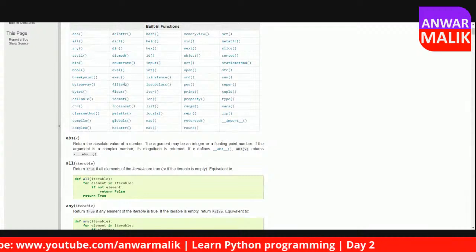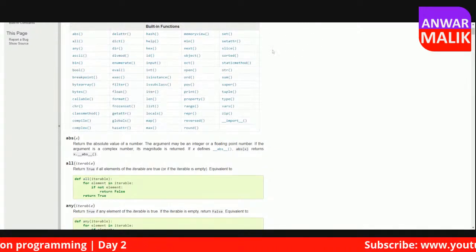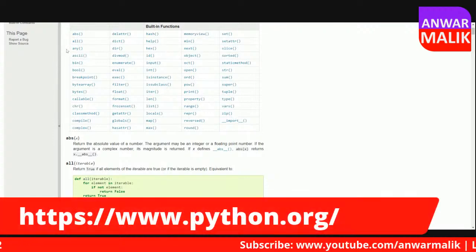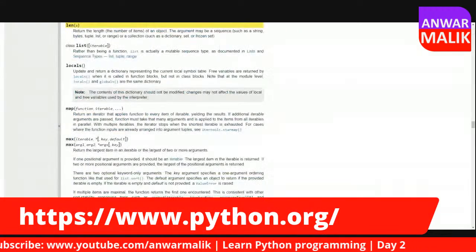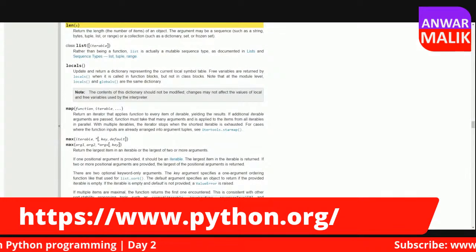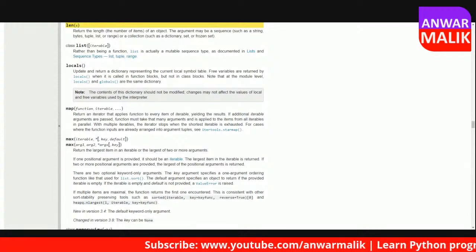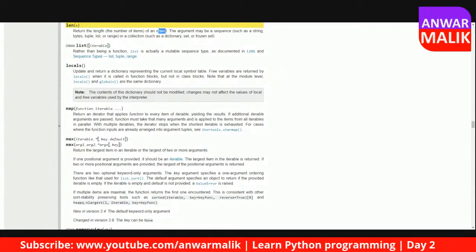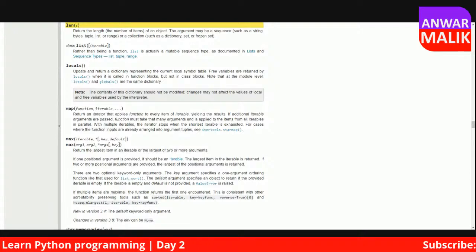For example, let's say I want to learn a function from here. Let's say length. I don't know what it does. I just go to length and I see what it does. It says return the length or the number of the items of an object. So if you have a string, it will return you the length of the string.